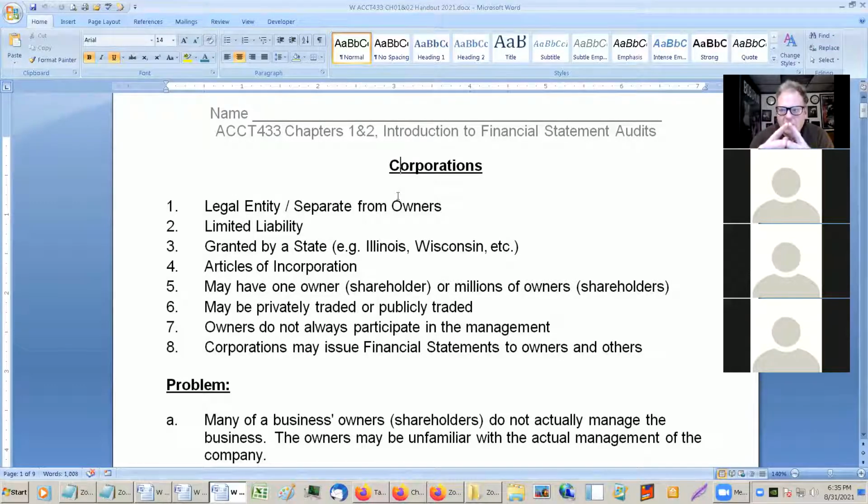And they have basically most of the rights that most people have, except for voting. They can sue and be sued. They can buy property. They can buy land and equipment. They can enter into contracts. They can do anything that a person can do, except for voting. And they're completely separate from the owners. And that's going to lead to kind of a problem that we're going to talk about in a few minutes here. So corporations are separate from the owners.